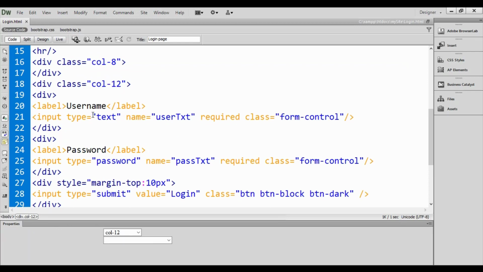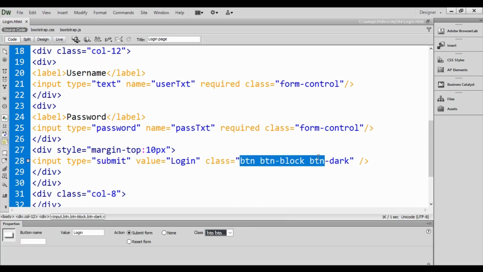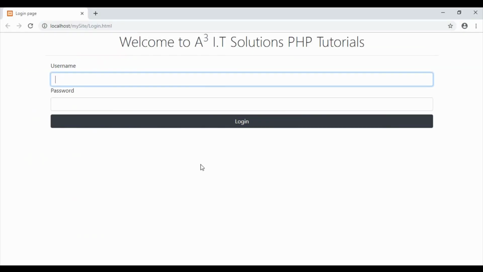Here I have a label and a text box with the name user text, and then I have the password text, and the bootstrap classes are also applied. In the last we have the submit button, and the bootstrap classes are there for the button. So that is the UI you are looking at, and that was the backend code you just looked at. Now let's start and do the actual stuff that is our sessions.